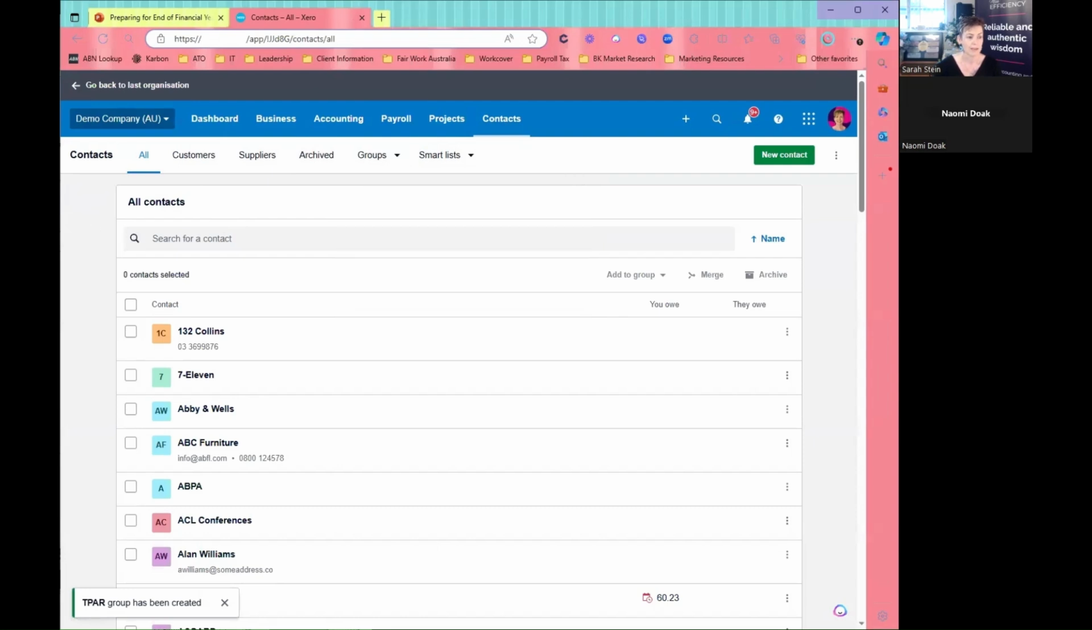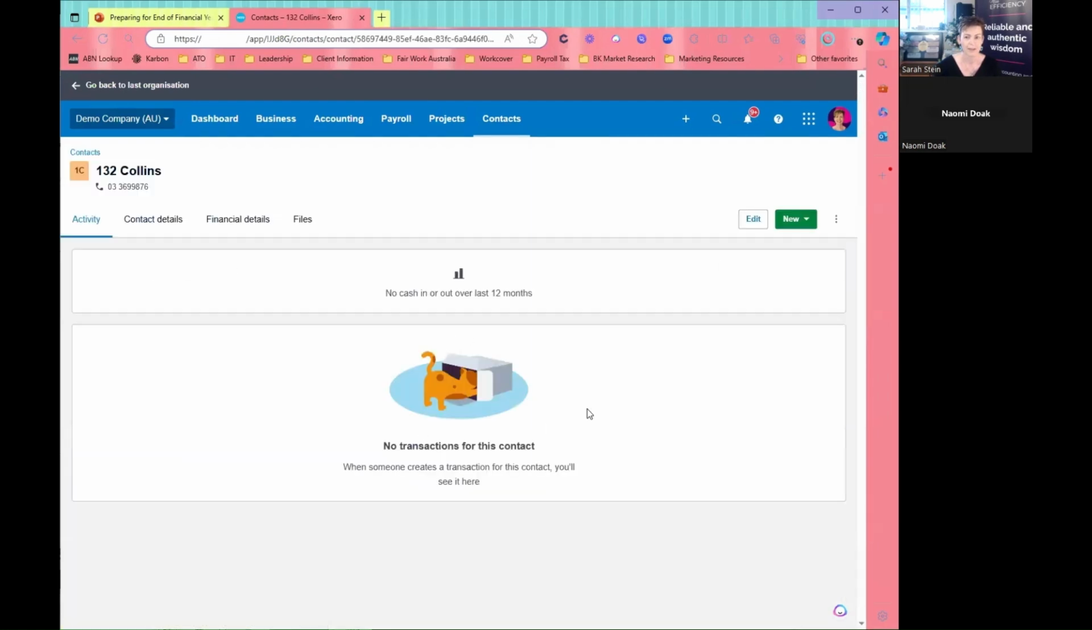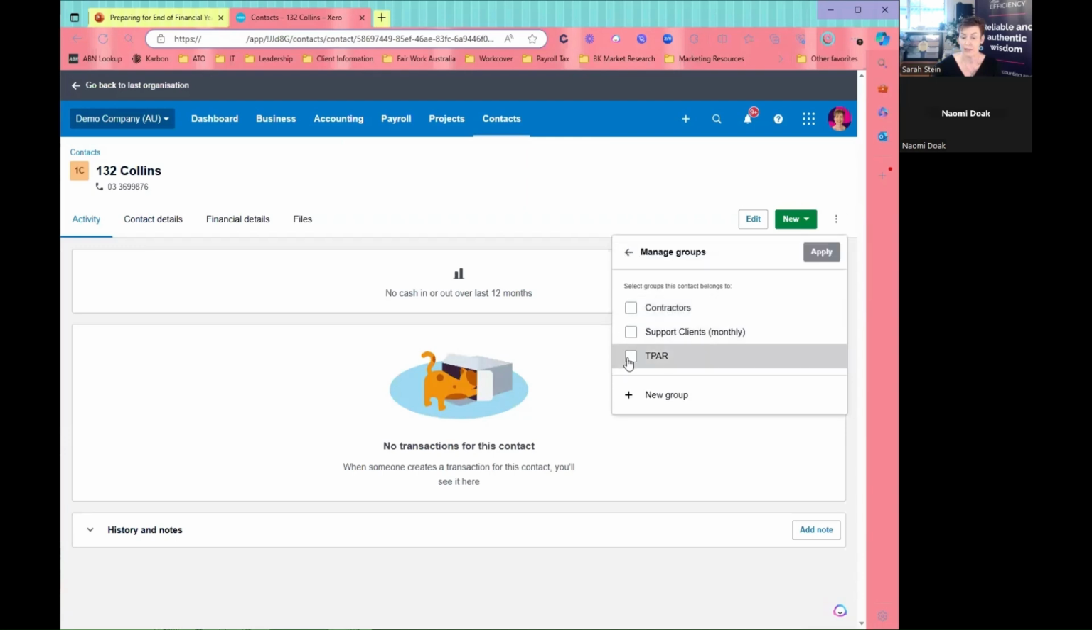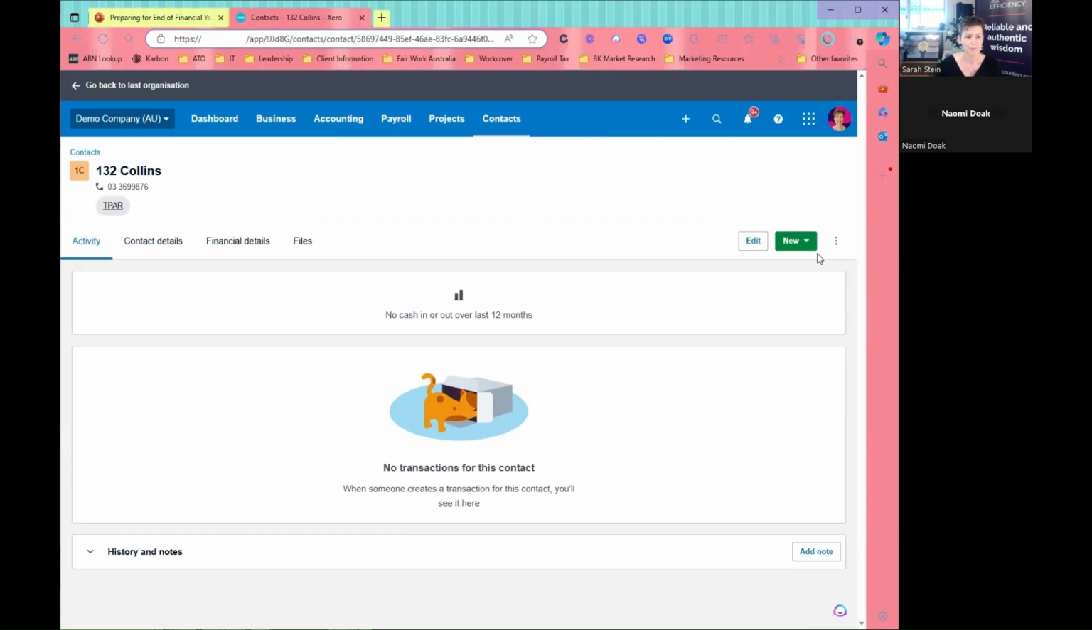Now we want to select the supplier to add to the group. So say it's this one. We're going to click on the three dots, Manage Groups. We're going to add them to the TPAR group. Now, when you run your reports for TPAR, you simply need to select the TPAR group rather than individually selecting subcontractors to add to the report.